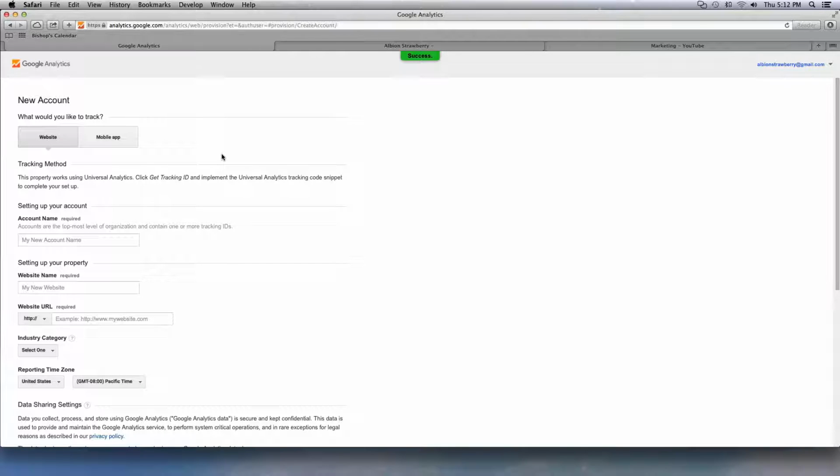Now, usually you need to have a Gmail account. It may make you sign in to a Google Gmail account. So I would encourage you guys, if you don't have one already, set up a Gmail account at Gmail.com. Have one for your business. I set up a new one for this one. It's albionstrawberry@gmail.com. So have a Gmail account.